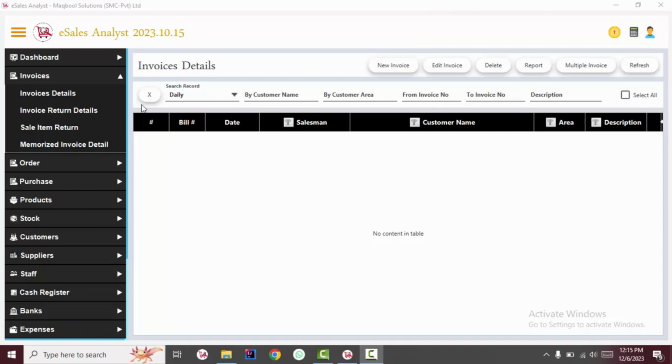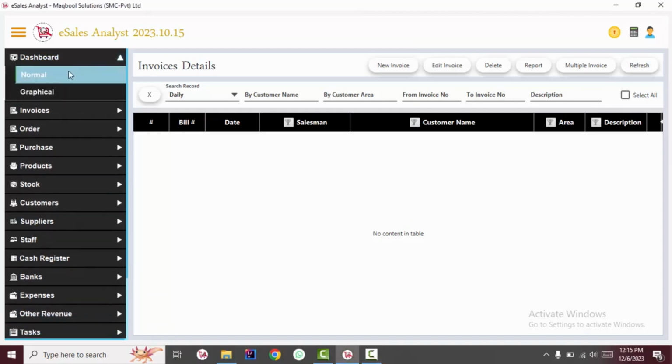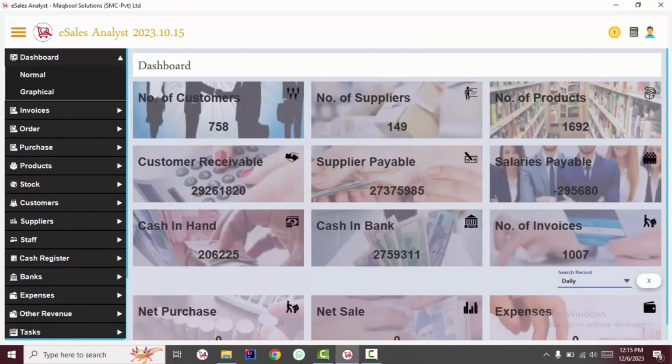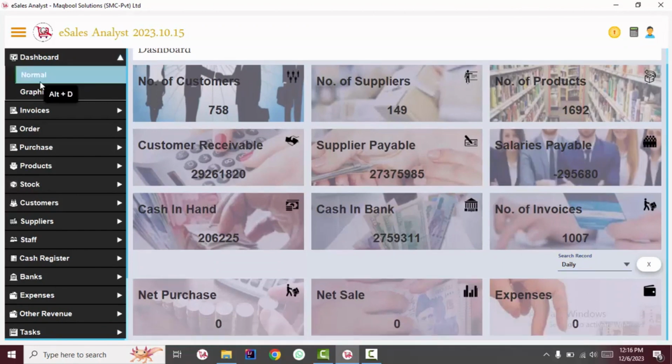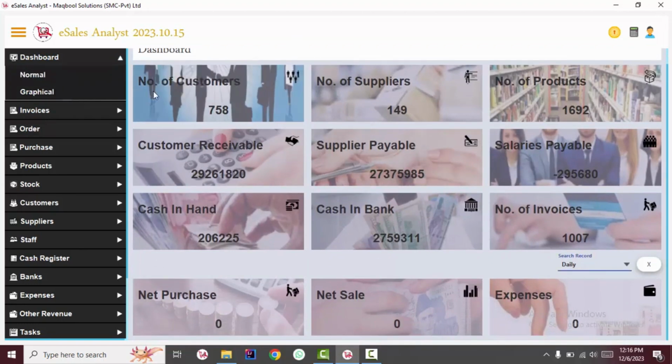When you first log into the software, the dashboard is the first thing you'll see. Additionally, you can access the dashboard module by clicking on Normal. Need quick access? Just use the Alt-D shortcut key and boom! The dashboard pops up instantly. Key features of the dashboard.